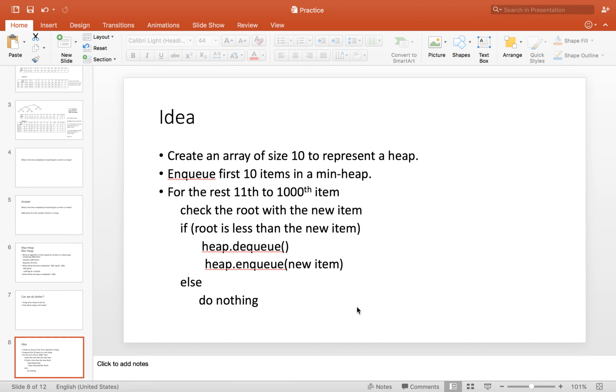Okay, so here is the idea. We want to improve the space complexity, so we create an array of size 10 that will represent a heap. We enqueue the first 10 items in a min heap. Okay, so only 10 will go into the heap. Now for the rest of the items, that means 11th to the last, we are assuming we have 1,000 items.